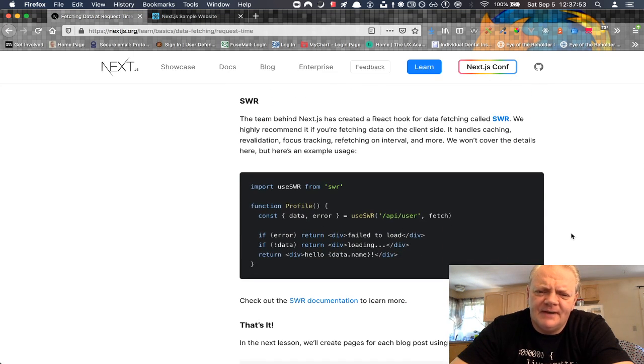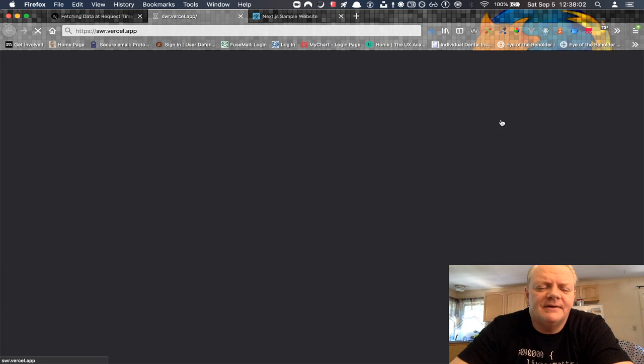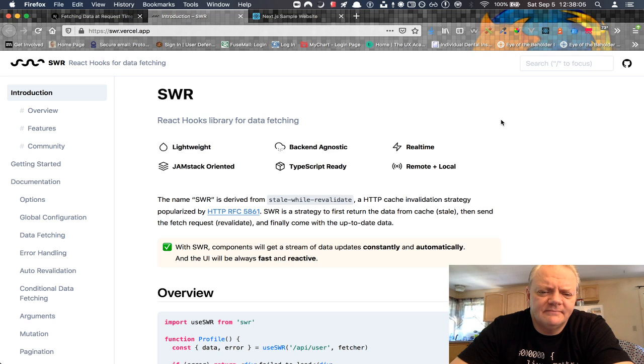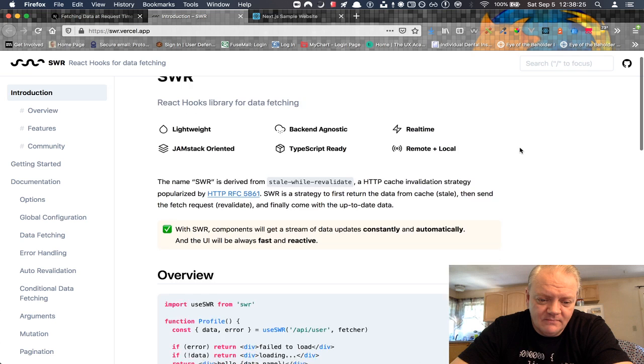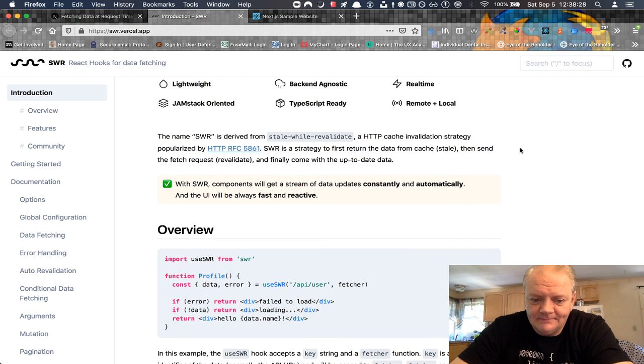Okay. SWR, the team behind NextJS has created a React hook for data fetching called SWR. Let's see what that's all about. Stale-while-revalidate, an HTTP cache invalidation strategy. SWR is a strategy to first return the data from cache, then send the fetch request, and finally come with the up-to-date data. Alright.